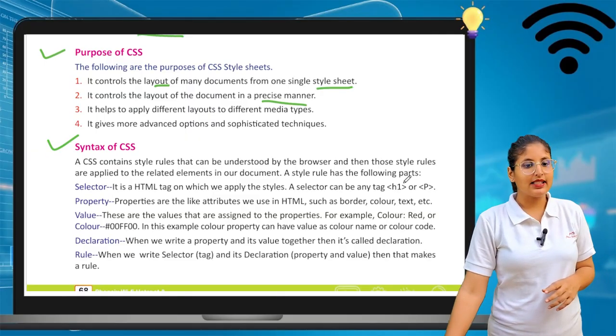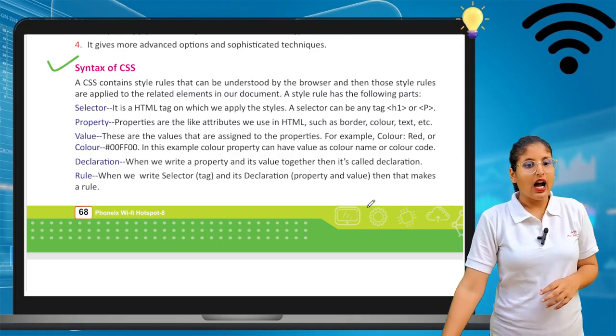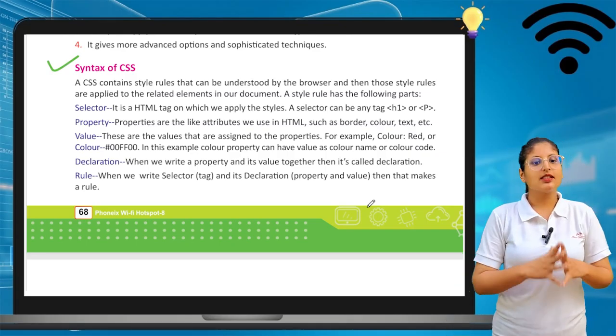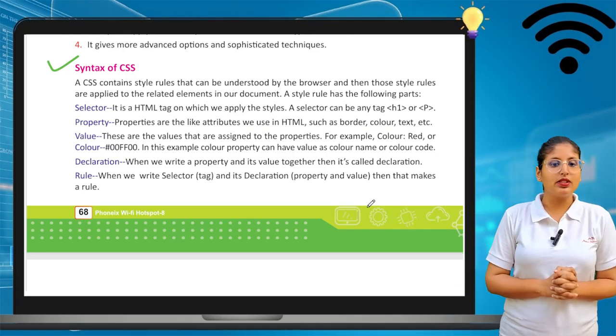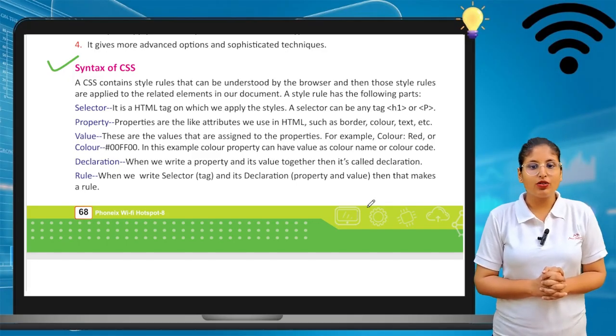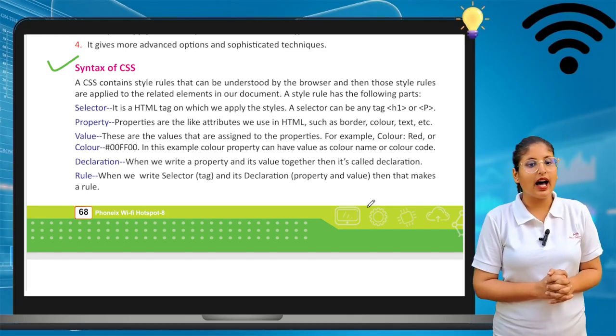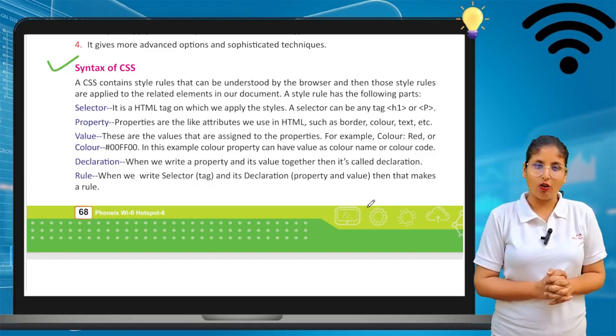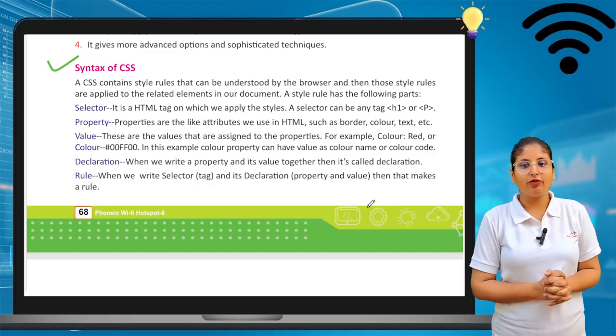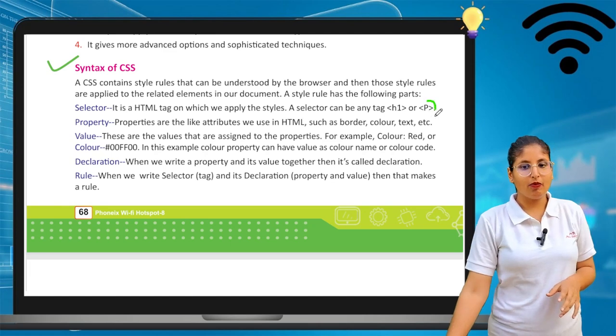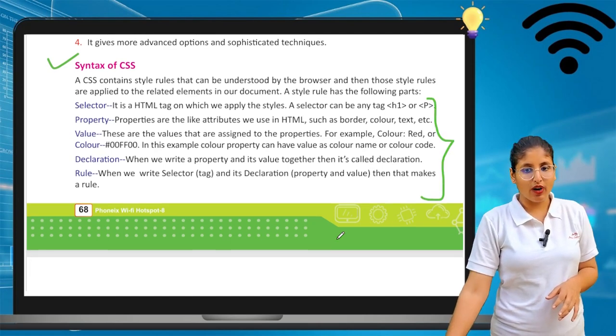Now we will see the syntax of CSS. The syntax of CSS means our CSS contains style rules that can be understood by the browser, and then those style rules are applied to the related elements in the document. Our style rule has the following parts. So these are the syntax we can use in this language.